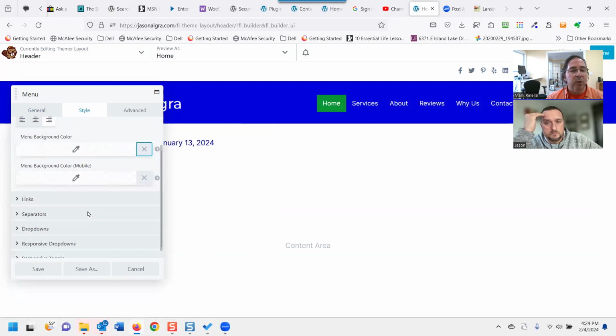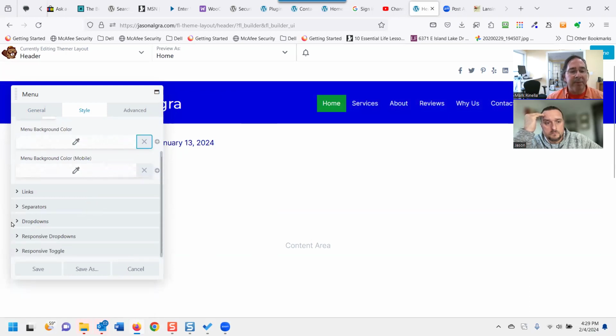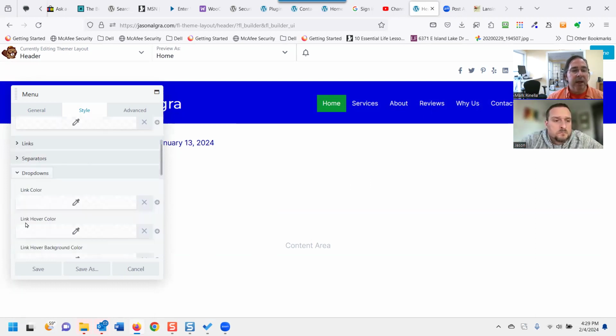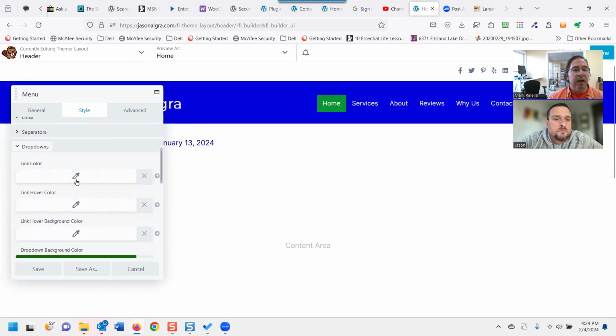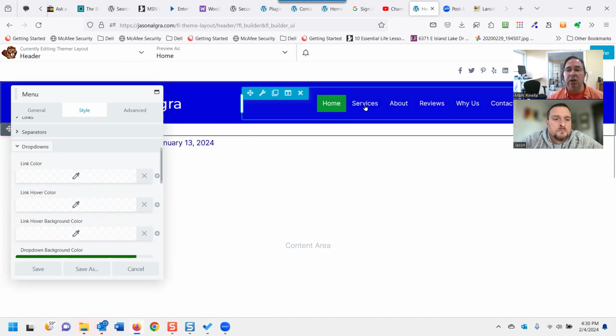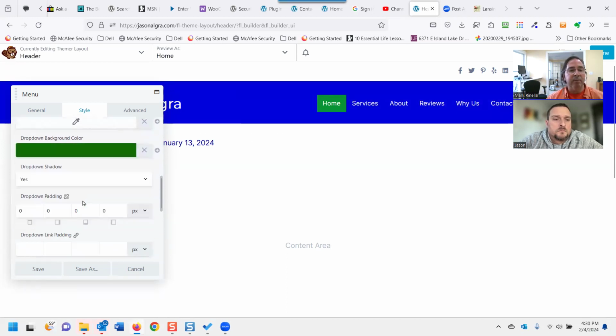What happens with the drop downs, because sometimes you end up having more, you click on services and it drops down several different ones. You can go to your drop downs, oops, and then you've got similar options, the background color for the drop down. You could change the link color, which is showing clear. I'm surprised, but it's probably a clear background and then showing the white. But you could change the color on all this type of stuff by playing around.